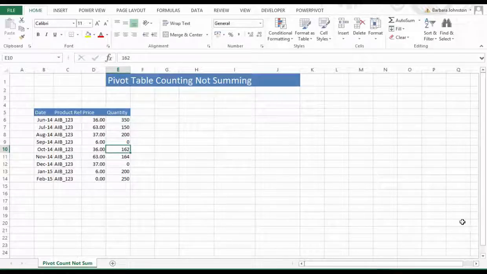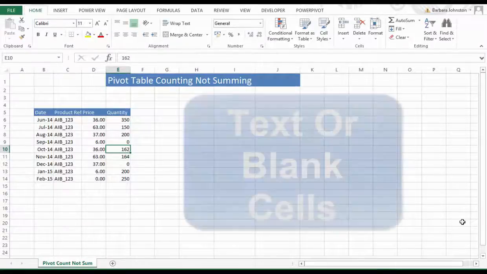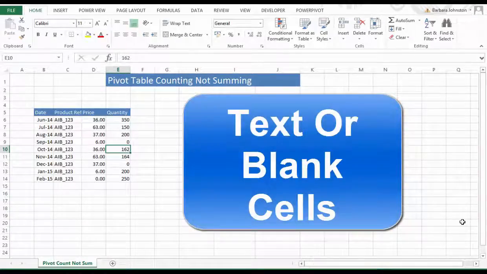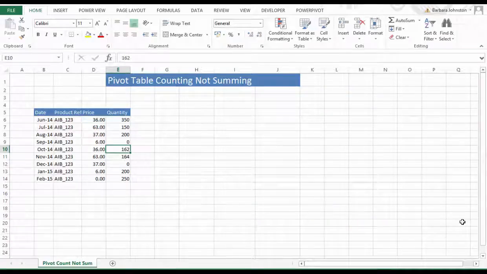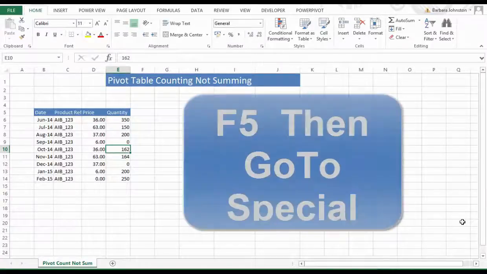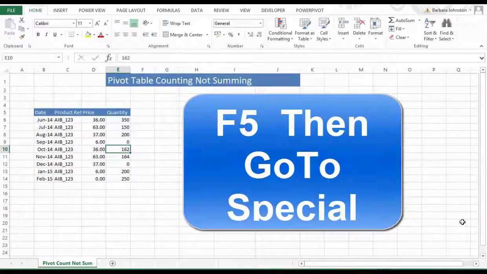So as we've seen, there's a couple of reasons that Excel would default your pivot table to count. Your data set could contain text, or it could contain blank cells. We can rectify this by using Control and A to select your data area, hitting F5, finding all the blank cells and the text cells and replacing them.